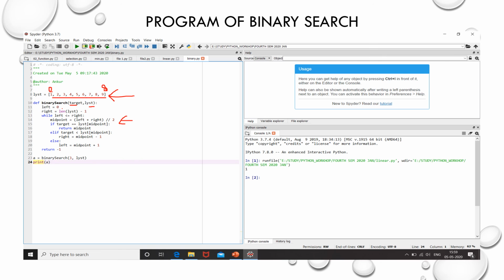Otherwise, we check if the target is less than the middle element, then the rightmost index will be decreased to midpoint minus 1. Otherwise, we increase the left index to midpoint plus 1. And again the loop continues until the element is found. When the element is found, we stop, and the output will be printed.